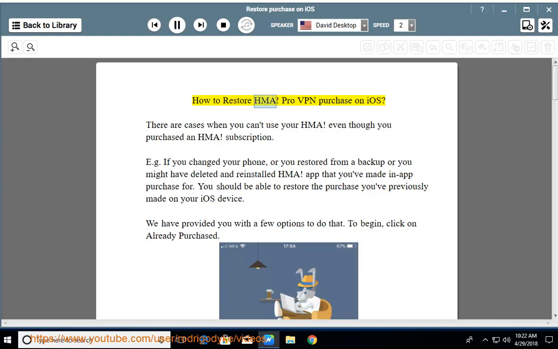How to restore HMA Pro VPN purchase on iOS. There are cases when you can't use your HMA, even though you purchased an HMA subscription. For example, if you changed your phone, or you restored from a backup, or you might have deleted and reinstalled the HMA app that you've made the in-app purchase for.